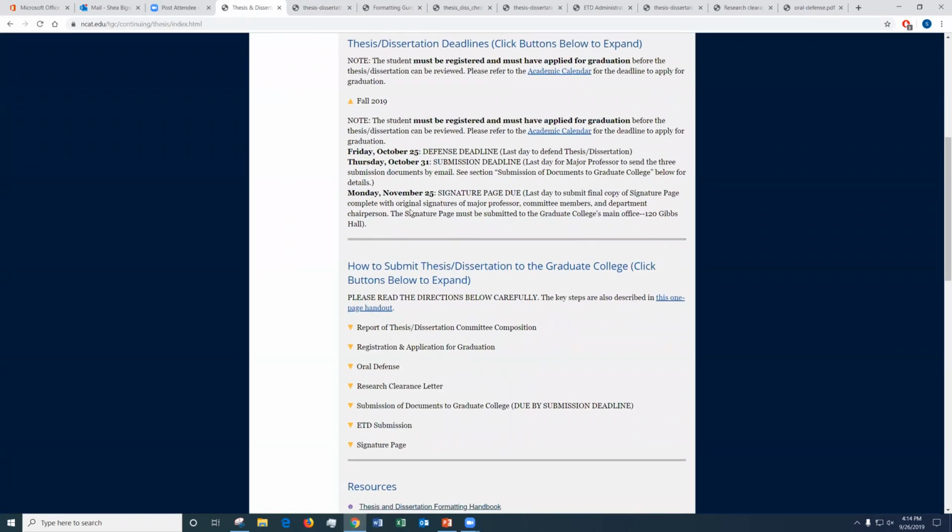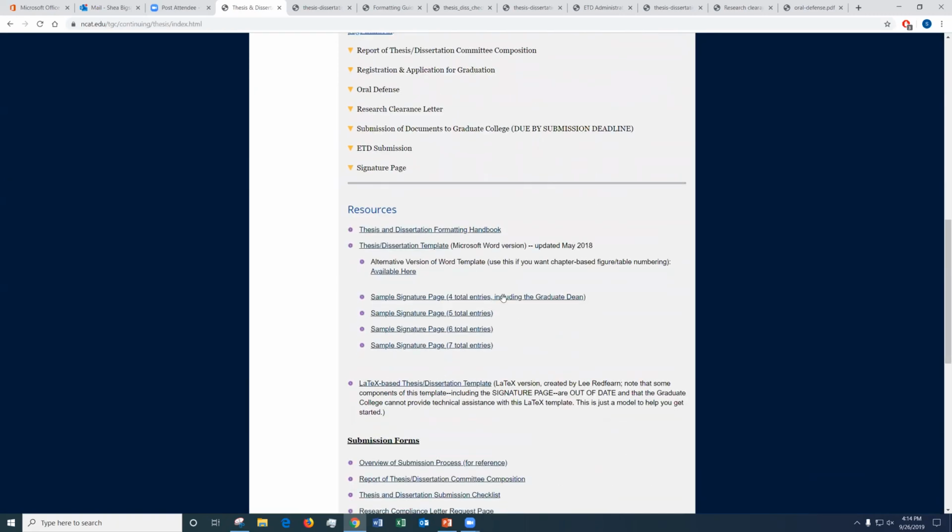Also, if you scroll down on our main thesis dissertation page under resources, you're going to find what are really the key resources related to formatting. We have a formatting handbook. The handbook really just explains all of the formatting requirements. But by far the most useful and the most important resource we have is our template.